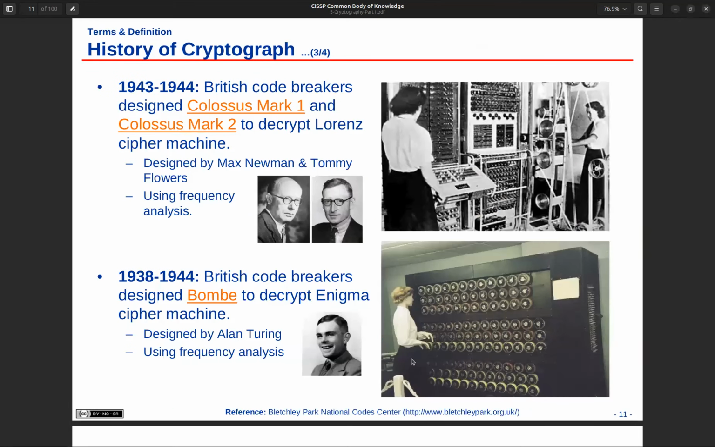And now there's actually a movie about the next event. From 1943 to 1944, British code breakers designed the Colossus Mark I and Colossus Mark II to decrypt the Lorenz cipher machine. And then from 1938 to 1944, British code breakers designed the Bombe to decrypt the Enigma cipher machine. Right, that is what you had afterwards. And this was designed by Alan Turing.